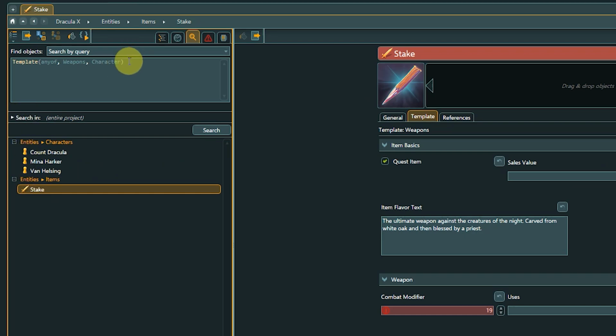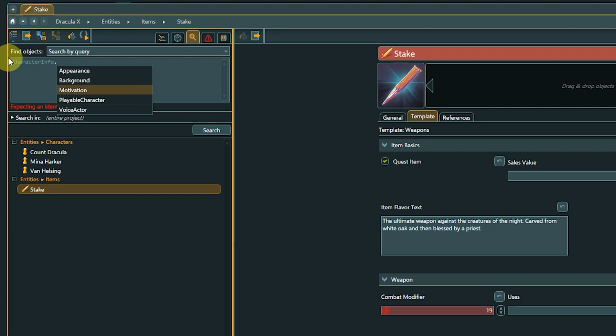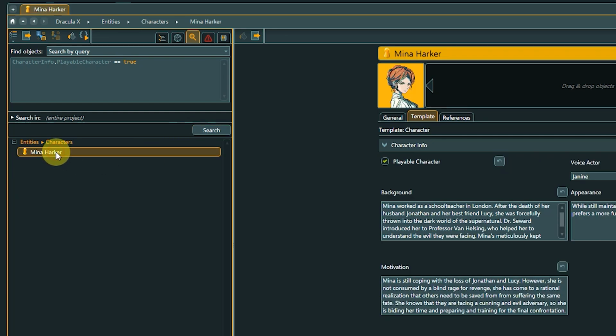Or you could search for a specific property value. Character info dot playable character $=true would list all objects with the feature character info that are flagged as playable characters. It might look a bit complex at first glance, as the Articy query language is structured close to SQL, but it basically allows you to search up anything in your project you could think of. You can find a link to the complete documentation of the query language in the video description.